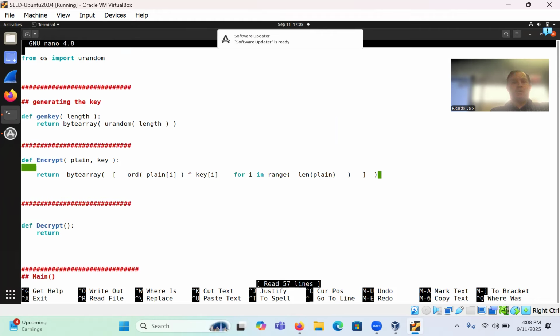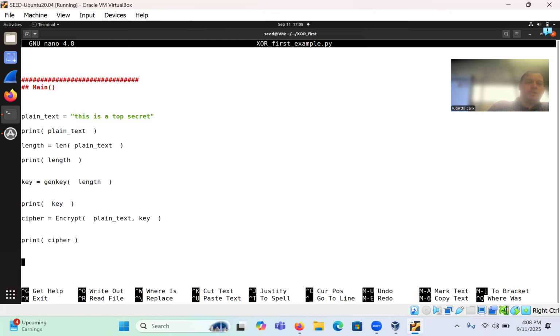I'll do a review of where we are with this one and then pick up from there. Essentially we're just testing out the XORing function. In the main section, you can see I have a plain text message, this is a top secret. We printed it, calculated the length of it, which was 20, and printed the length. Then we use that value to generate a key. We have this function gen key, which generates a byte array of that specific length. This will be something we use throughout, so we need to have keys, as you have determined.